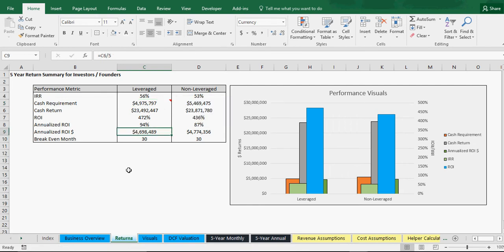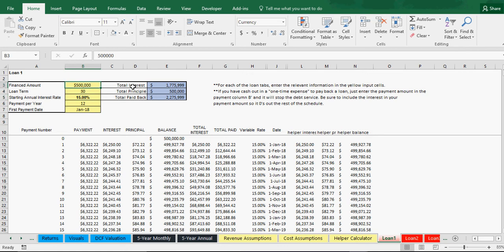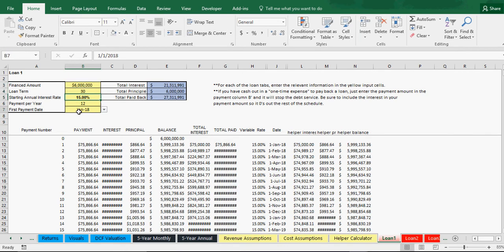And here's your annualized return on investment based on this cash return. So you can see you put a little bit less in, you get a little bit less back over each year, but it's not that big of a difference. Now if we were to finance the whole thing, and this cash requirement is basically saying, look, you still need cash coming from somewhere. So if we were to go loan 1, let's put it at 6 million starting the first month.